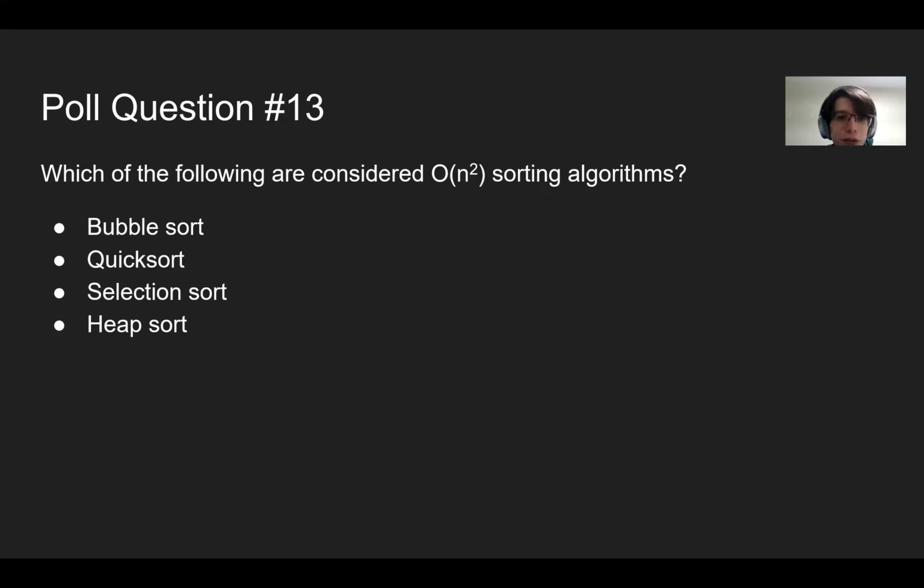Okay, now which of the following are considered O(n) squared sorting algorithms? Okay, so you can pause if you want to, but we'll go over it right now, actually. The answer for this one is bubble sort is O(n) squared. As already mentioned, quicksort is not O(n) squared, because quicksort on average, okay, randomized quicksort in the worst case could be O(n) squared, but on average, we don't say O(n) squared because it actually performs like O(n log n).